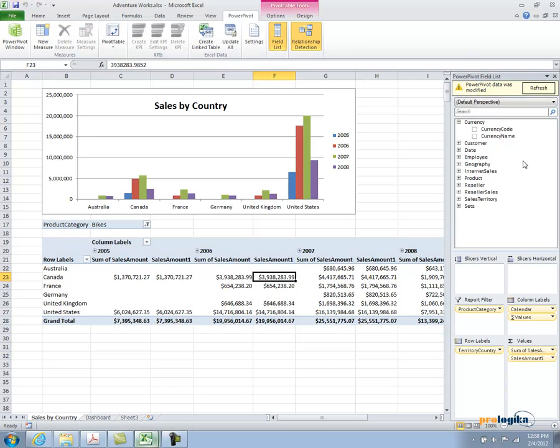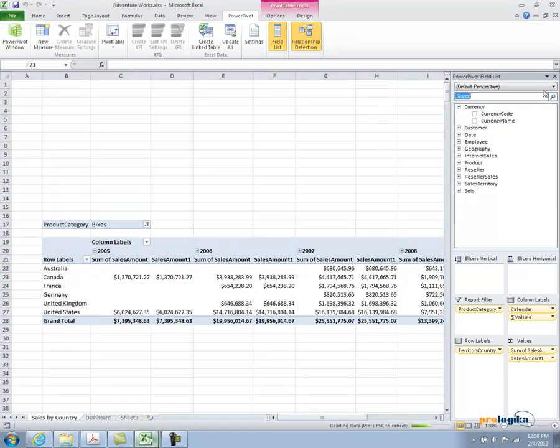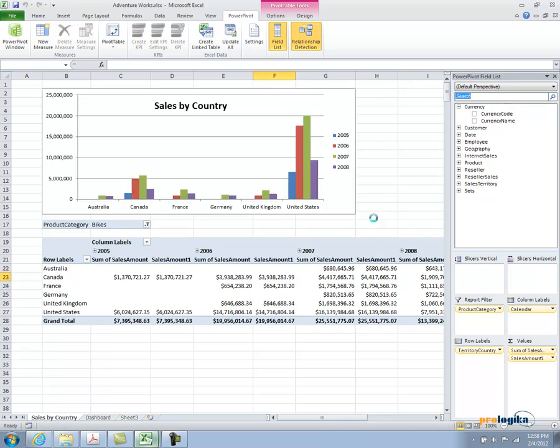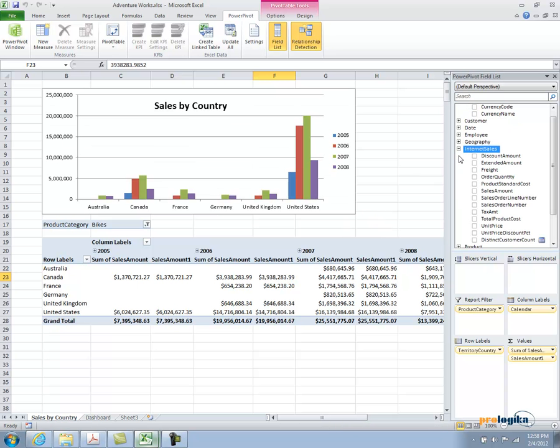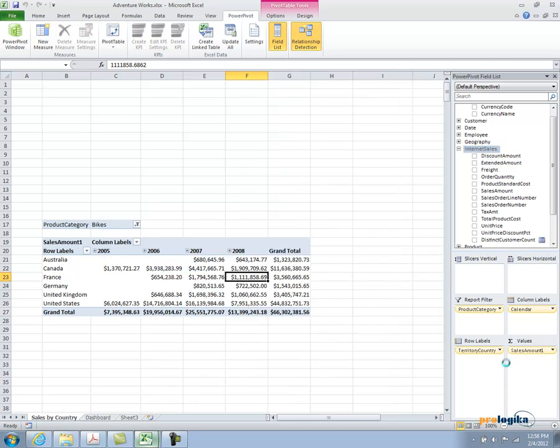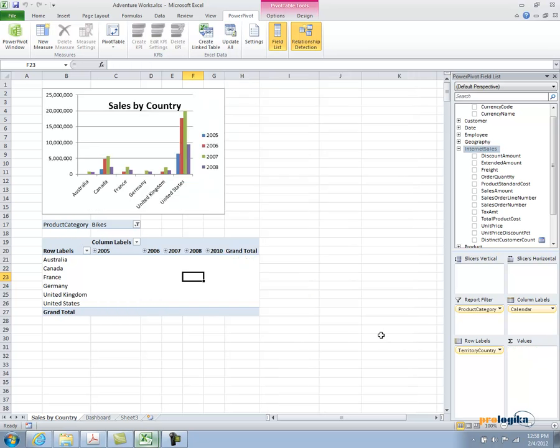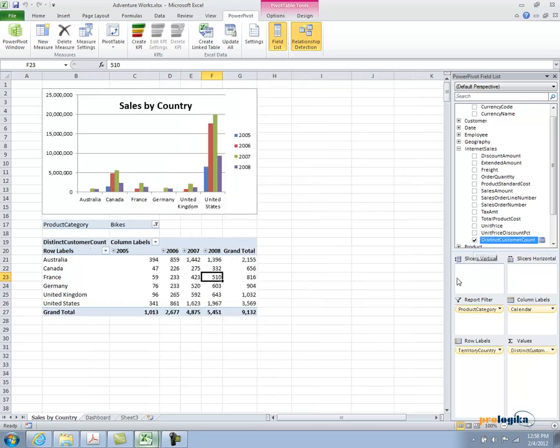And now it's time to test the explicit measure in Excel. Let's go and refresh the Excel report. And if I expand the internet sales measure, here is my distinct customer count measure that has been added to the internet sales table. Let's take out the existing measures from the values area, and let's click the distinct customer count. As you can see, it shows me the number of distinct customers depending on the context. So for example, in year 2005 for Australia, I have 394 distinct customers who have bought bikes.